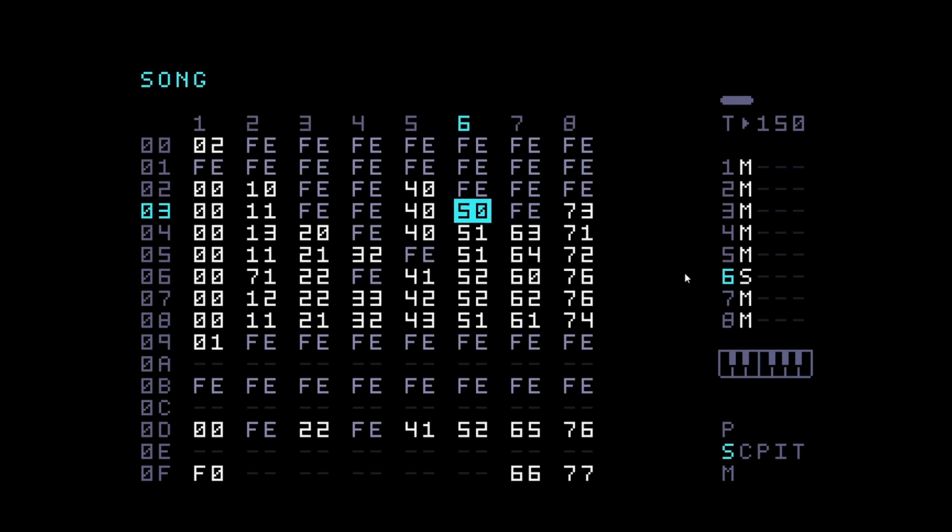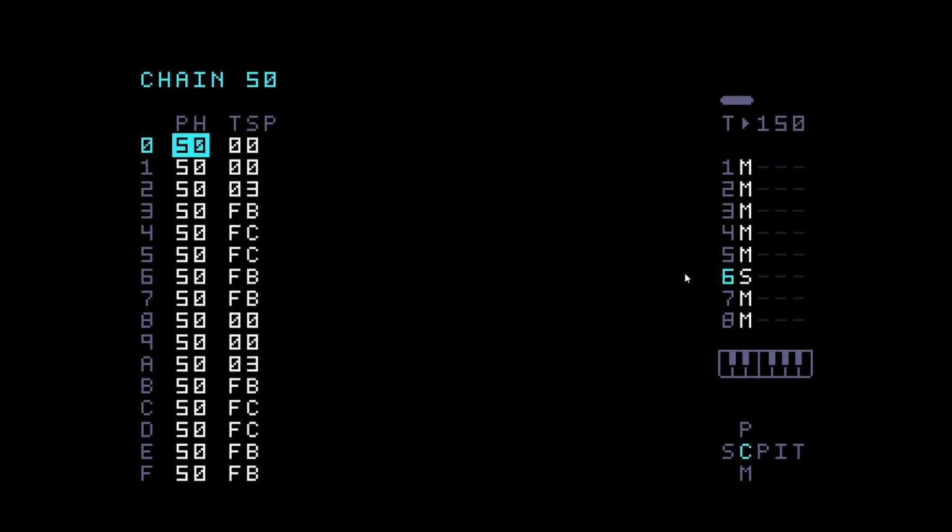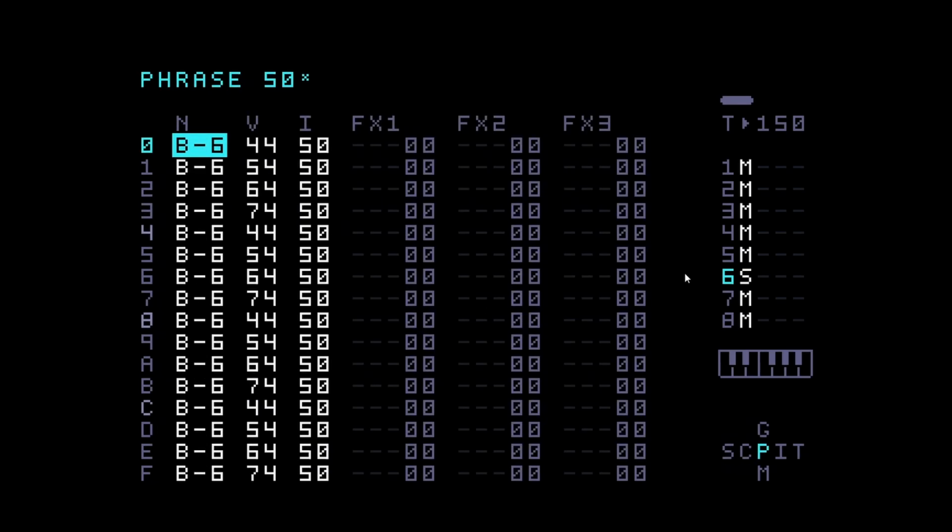Over here on the sixth track I have what I'm calling my angelic rhythmic pad thing. It's a weird name for an instrument. Let me just play it and you might be able to hear what I'm talking about.